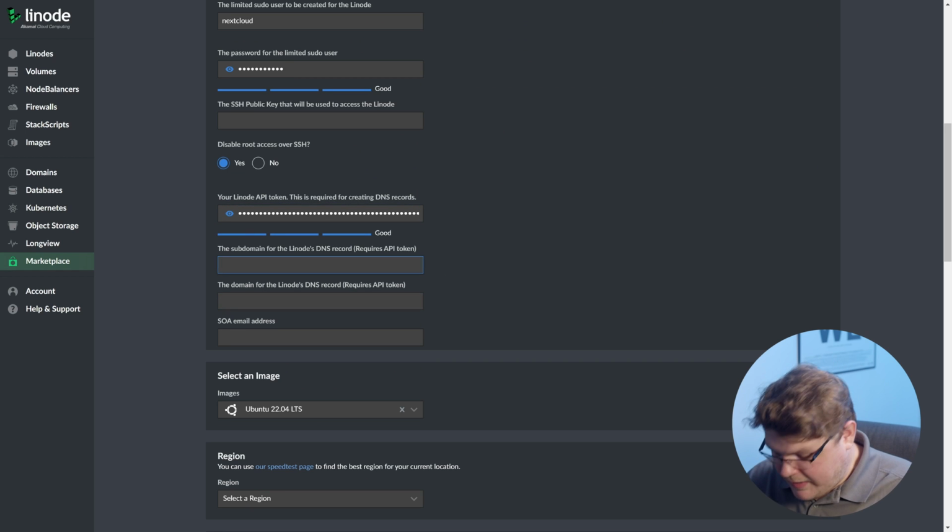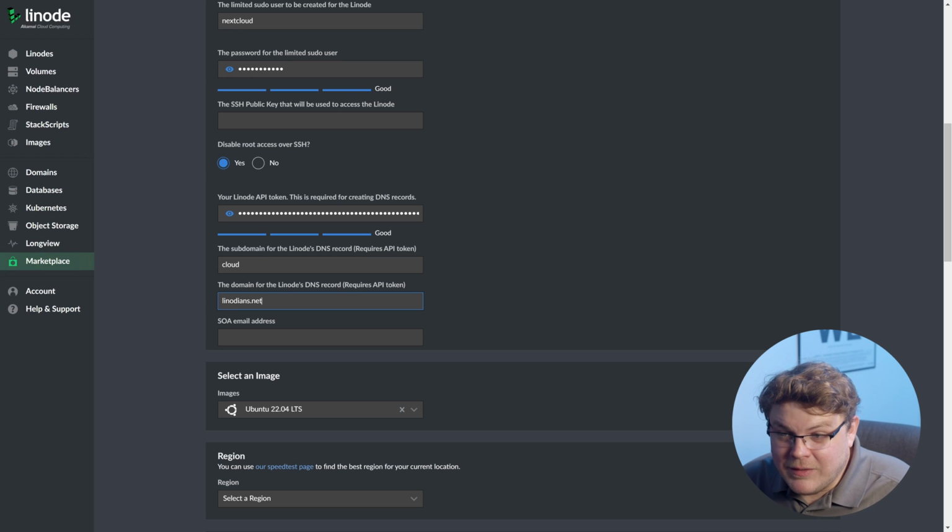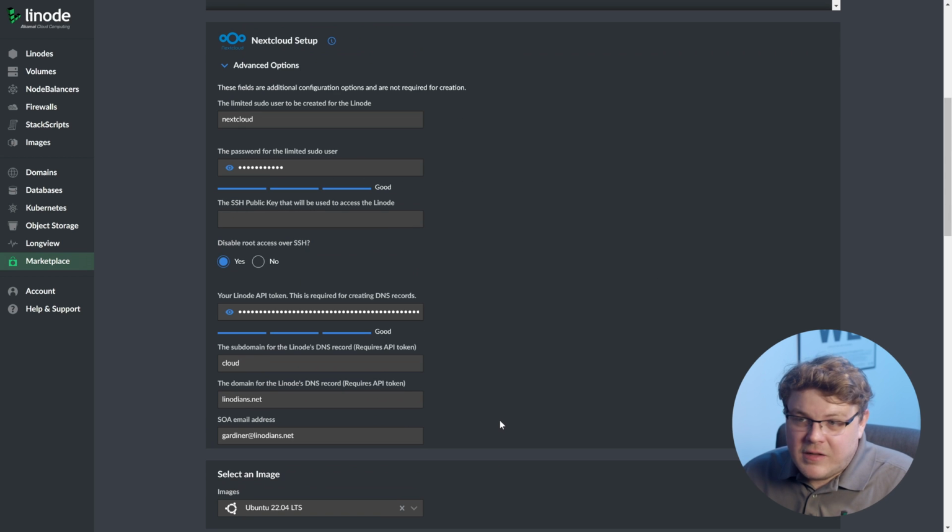So we're going to provide a subdomain. We'll say cloud. And then for the domain, we're going to say linodians.net. Now this is obviously going to be whatever you want it to be. So in this instance, I want to have cloud.linodians.net to be my Nextcloud instance. For you, if you wanted to do something else, you would use your domain here, and then whatever subdomain you wanted to use. I don't believe you even need to use a subdomain. You could just use it as an actual domain name. And then let's provide an email address. So we'll say gardner@linodians.net. And then we're done with the Nextcloud specific stuff here.